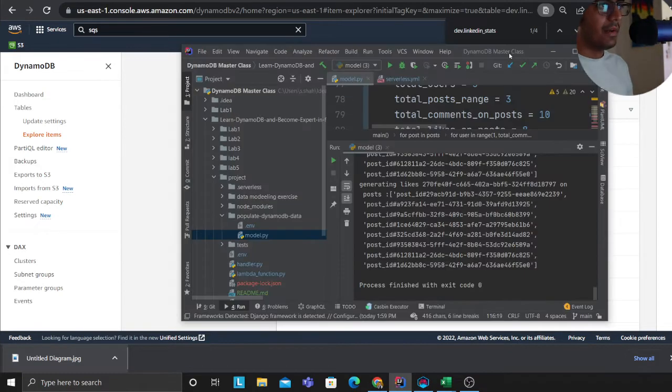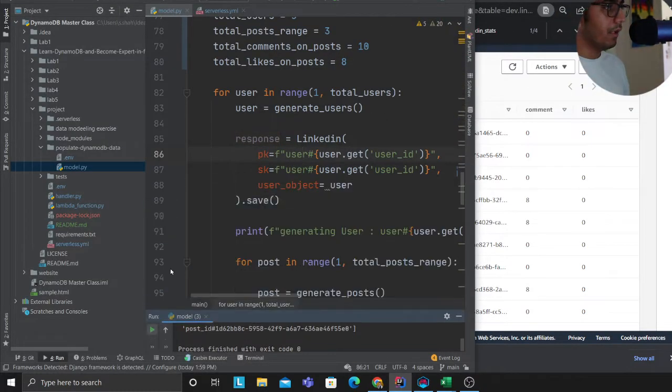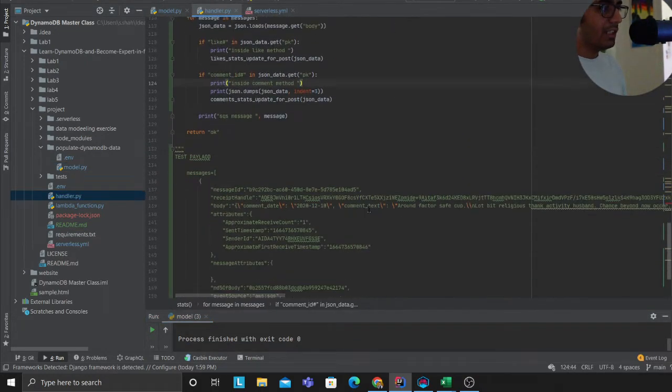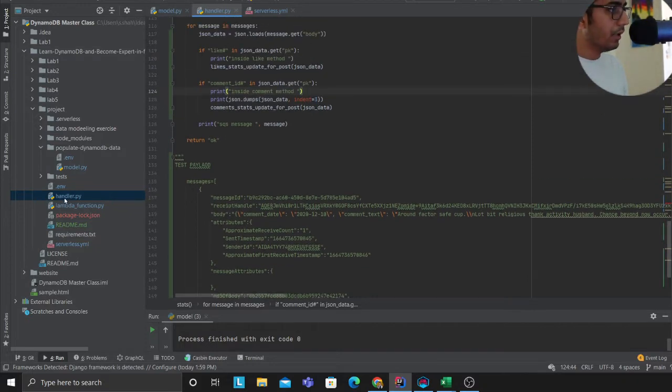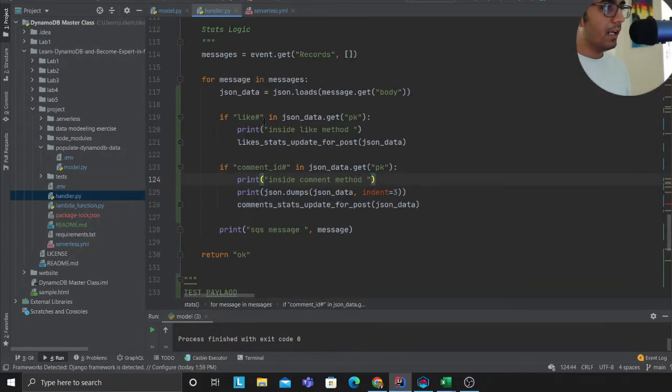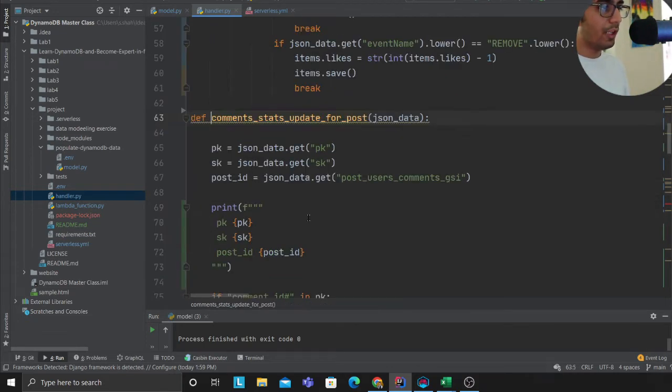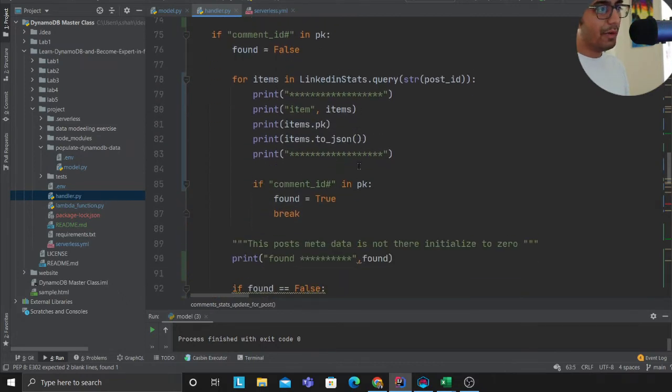And again, the Lambdas are written in a way, just really, really quickly without going too deep in the code. So the Lambdas are written in such a way, for example, just want to show you here, right? If a record coming from the stream is like, we call a function. If a record coming from the stream is comment, we call a function.